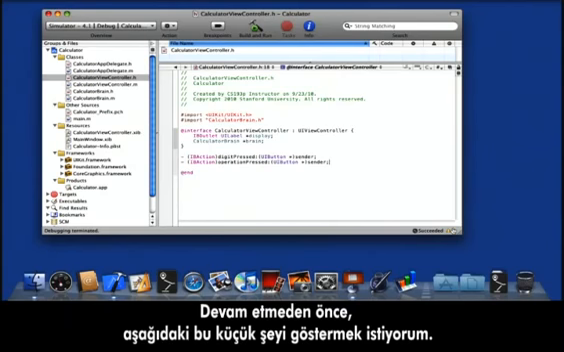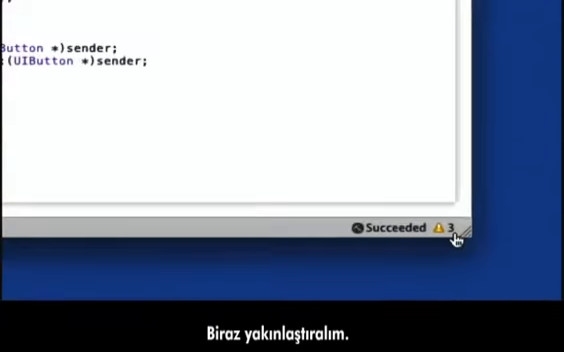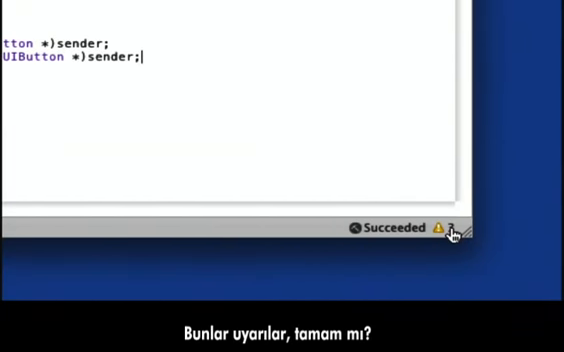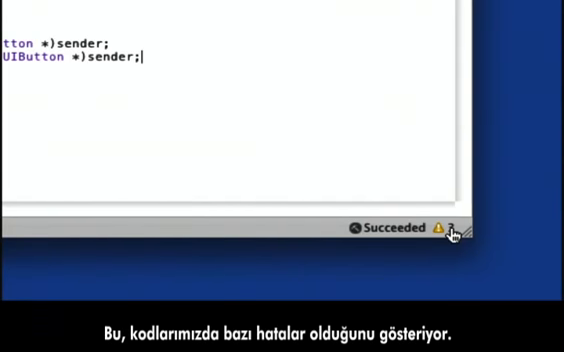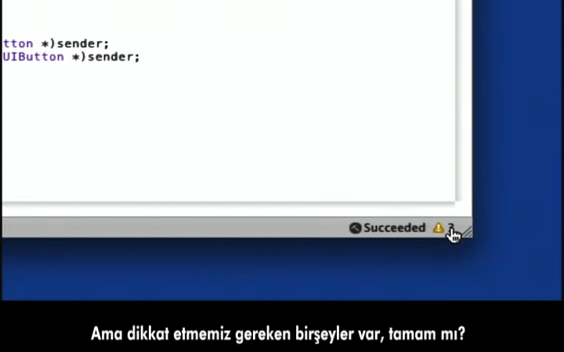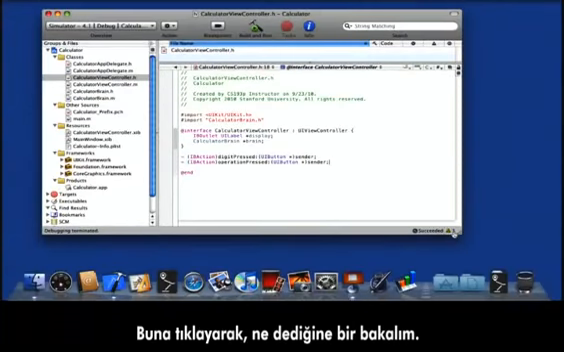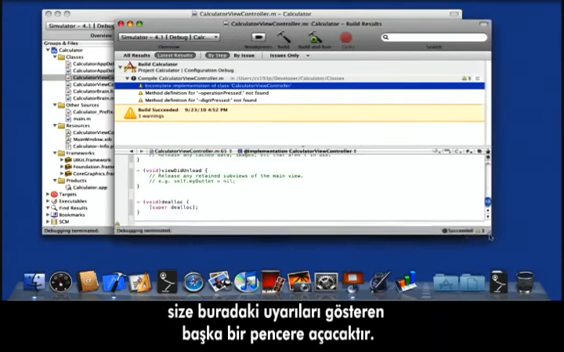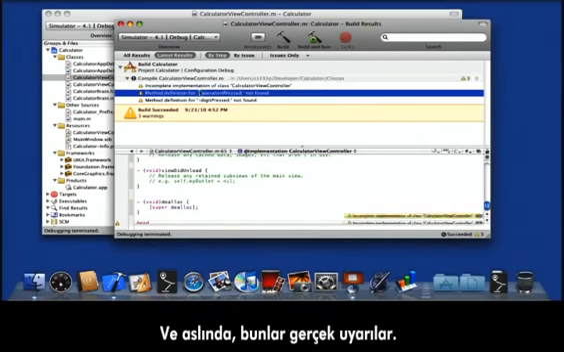Before I go on, I want to take a look at this little thing right down here. Maybe I'll even zoom in. You see this corner right here, this little yellow arrow with the 3? Those are warnings. Okay? That means there's something wrong with my code. Not so wrong that it can't build and run, but something I need to pay attention to. Okay? So I'm actually going to click on that and see what it says. So when you click on that little yellow thing, it's going to bring up another window that shows you these warnings. And indeed, these are real warnings.